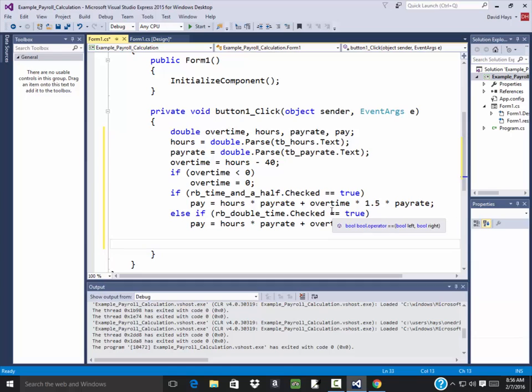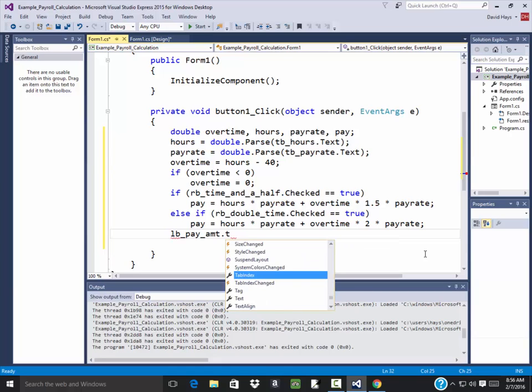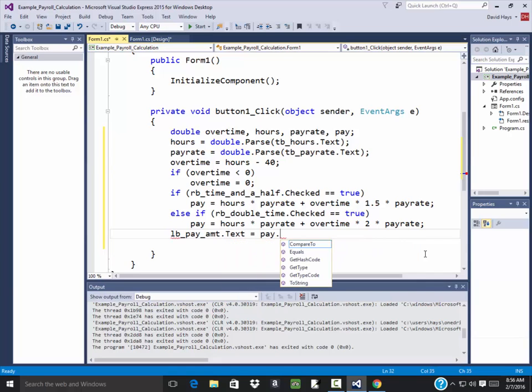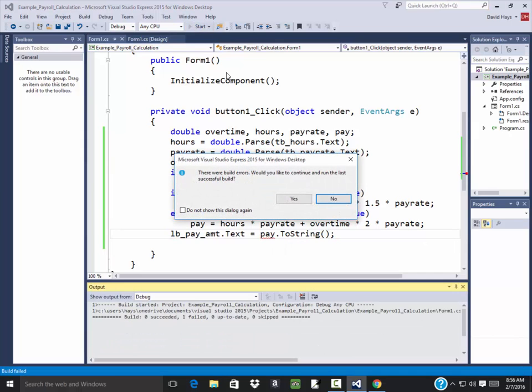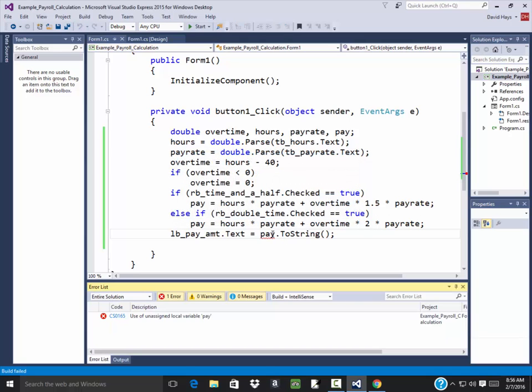Okay, now I think this is going to work. But let's see, because I'm probably wrong. Of course, I guess I have to write my pay out to the screen now. LB pay amount dot text is equal to pay dot toString. Okay, so let's run this. Obviously not.